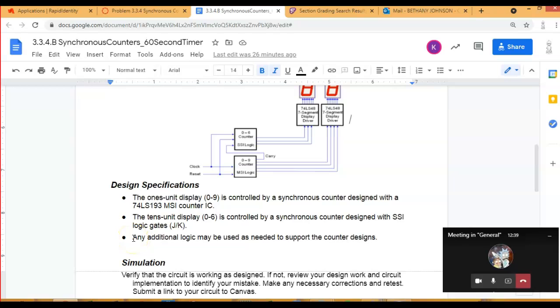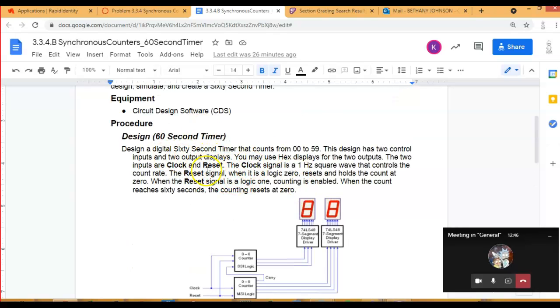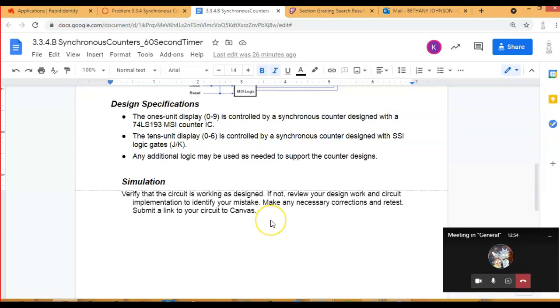Now, if you have to add other logic to accompany these directions or criteria up here, then you need to do that. And then when you finish with your circuit, submit it to Canvas.